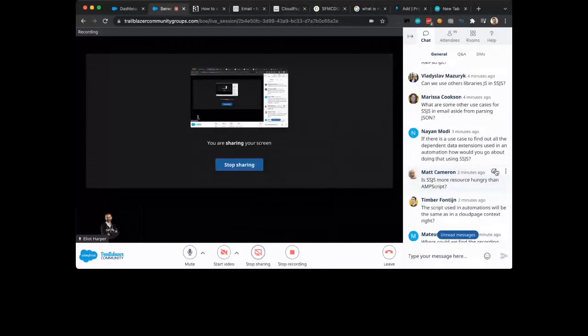So what are some other use cases for server-side JavaScript in email aside from passing JSON? Well, firstly, if you just need to pass JSON in an email, I actually much prefer Guide Template Language, which effortlessly passes JSON and enables you to display JSON content and even loop through arrays without involving SSJS. I'd really reserve the use of SSJS unless absolutely necessary.